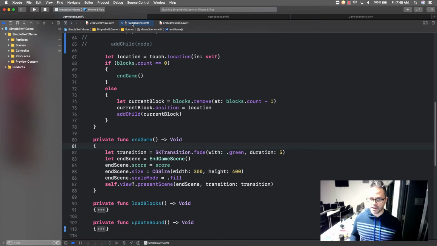So I'm going to say, hey, game scene, ask yourself who's holding you. Who's your view? Okay, cool. Tell them to present this new scene. So I'm going to tell my drop game view to present this new scene with a transition. I'm going to set the in-game scene with the transition, and tell it to load myself properly, so that I can handle that.